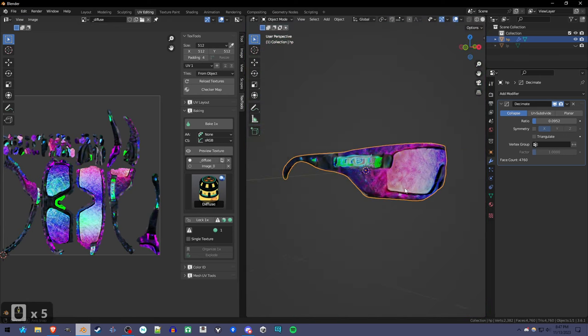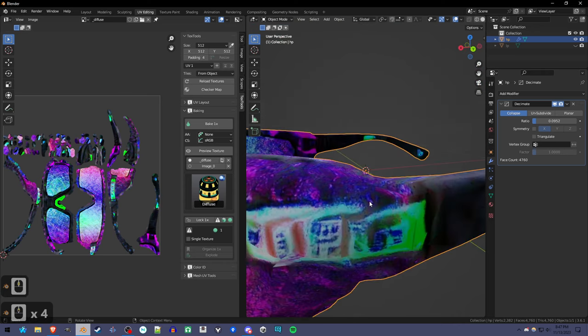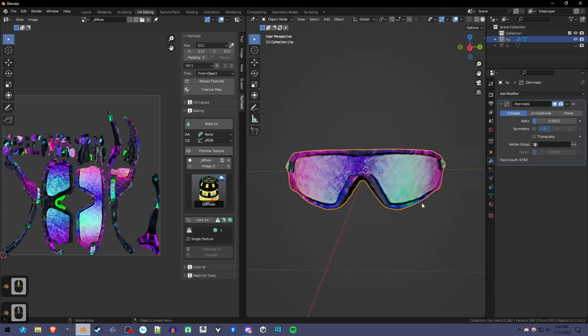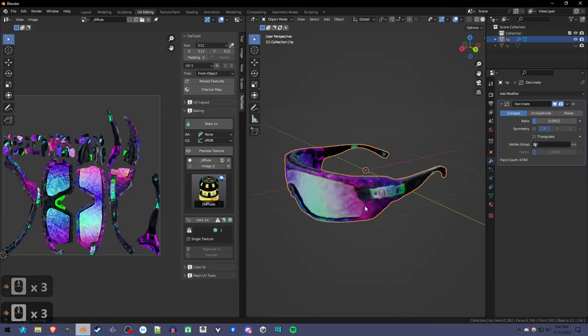So that's why I recommend the first method I showed. But this is quicker, easier, and doesn't require a plugin. But your two options.